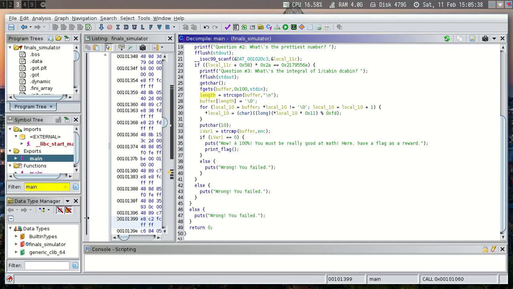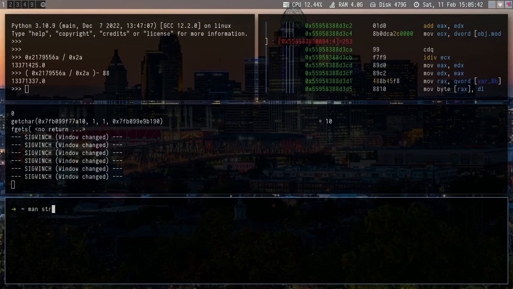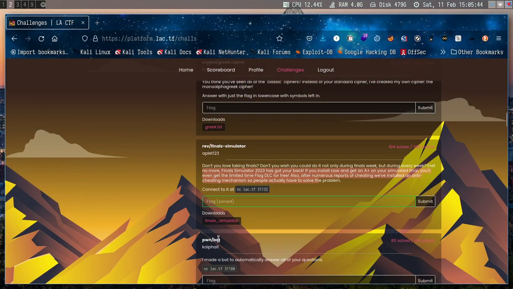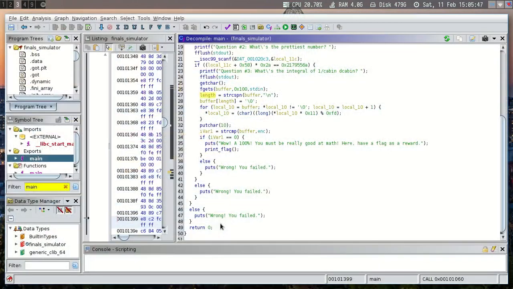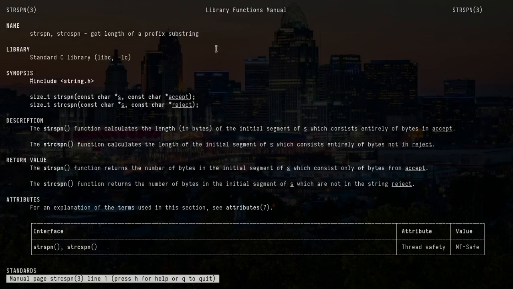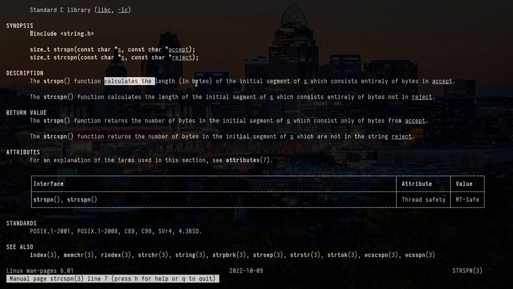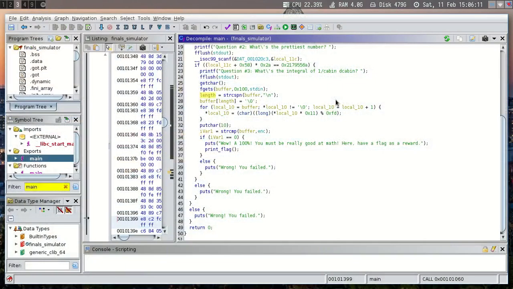You can check that in the man pages for sure. So it's something like, I guess, man strcspn, what was that again? Okay, strcspn. And then it's in the third category of the man pages, so those are the library functions. So yeah, this function calculates the length in bytes of the initial segment of s. Okay, let's go back here.